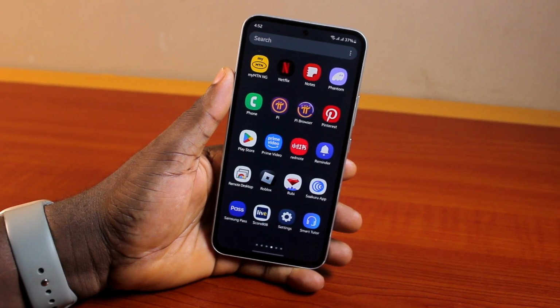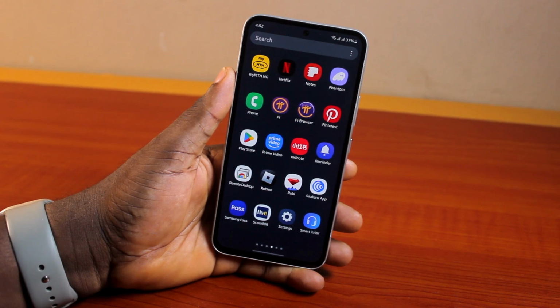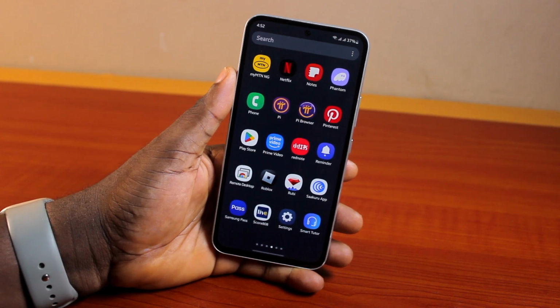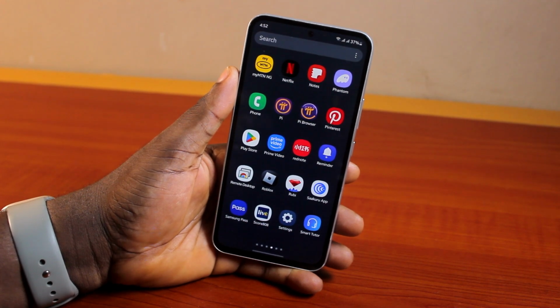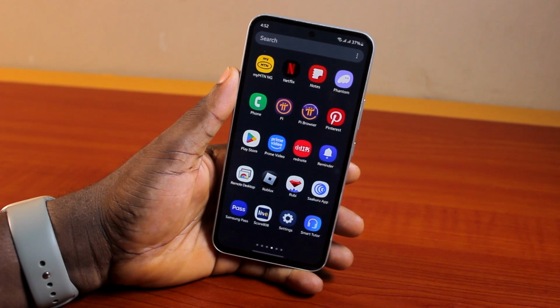Here, I'll detail how to delete or change the emergency contact on the Samsung Galaxy A54 5G. So if you want to disable or completely remove the emergency contact number on your Samsung A54 5G, then here's a video for you.